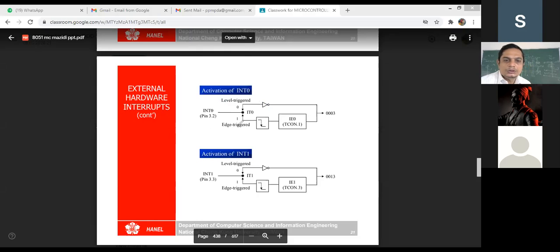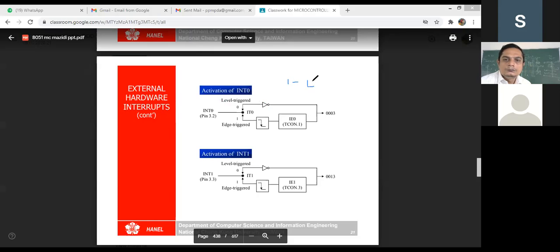Edge trigger means the INT0 will be activated when there is a transition, you can see, from 1 to 0. 1 to 0 means high to low. This is high, and this is low. Whenever there is a transition from the high level to the low level, at that time the INT0 will be activated. So this transition, high to low, has to be monitored.